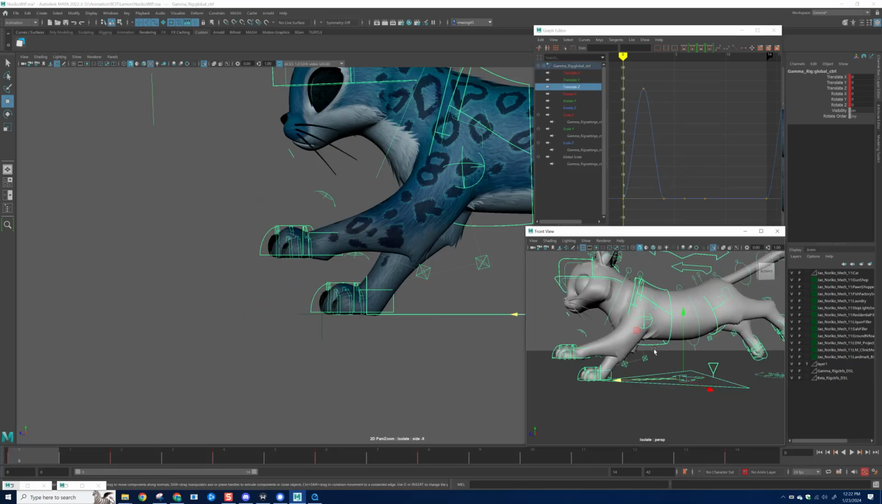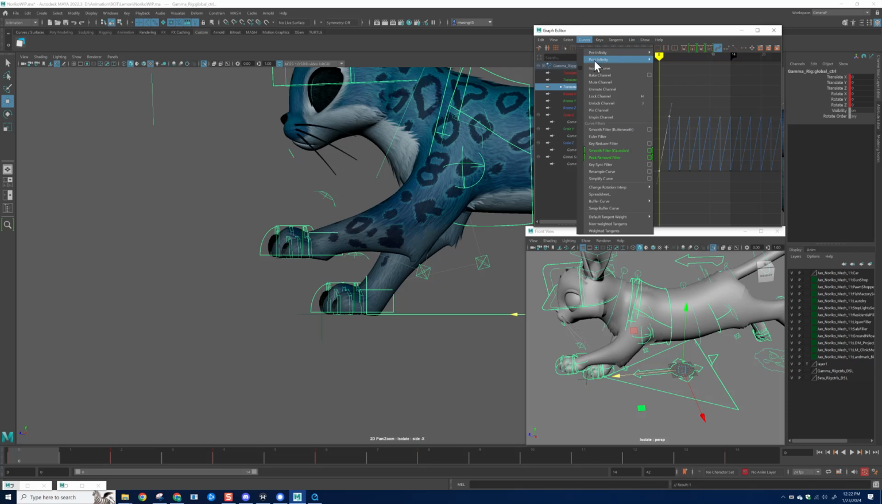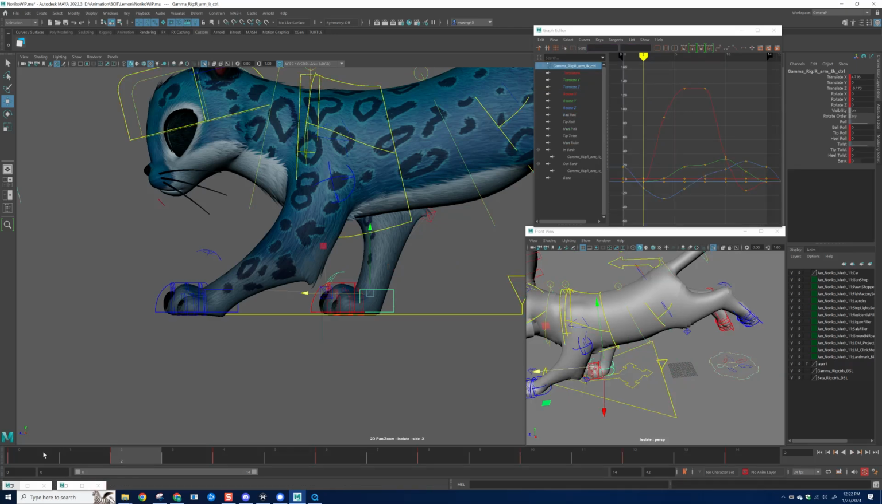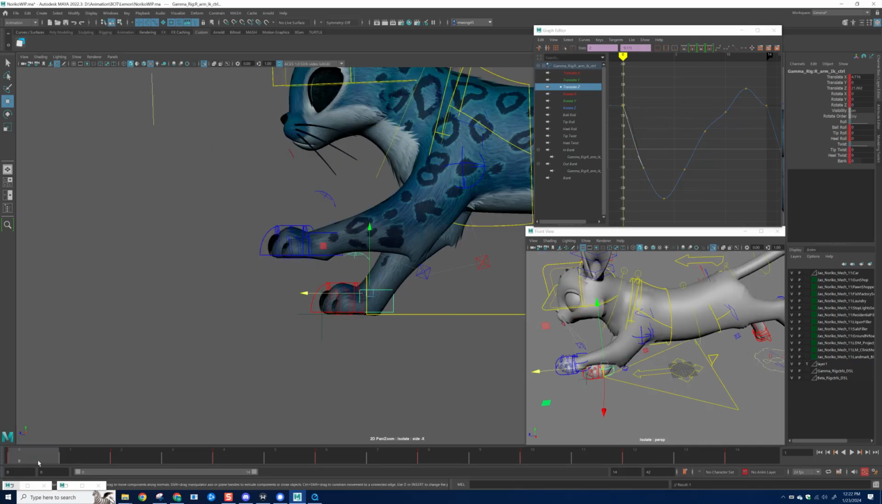I'm selecting the group right now. Delete these ones. Make this linear. Post infinity linear. Right, and you know why they're sliding? Because I didn't linear these curves. Linear. There you go.